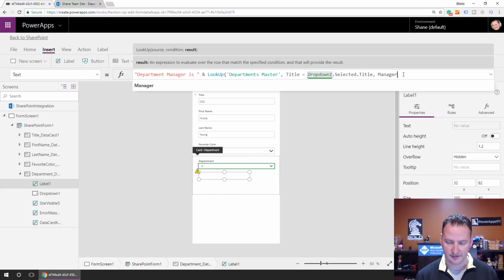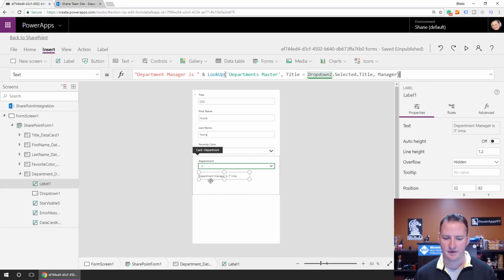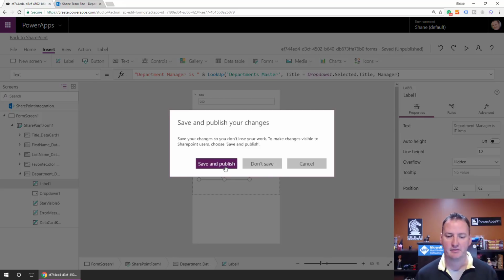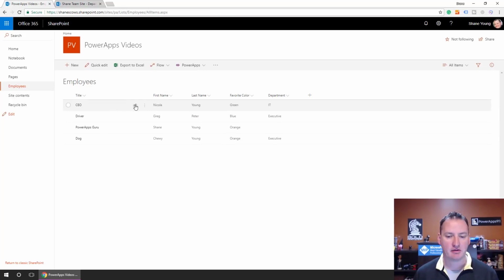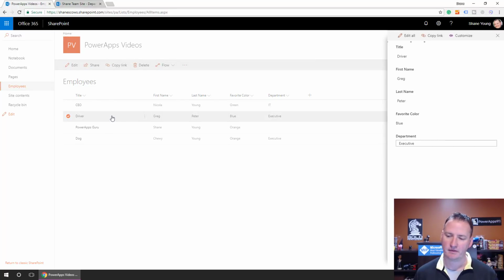So we'll put a little parenthesis at the end here. It's thinking about it. There you go. Department manager is IT Irma. So let's go back to SharePoint and see what happens. Save and publish. Okay, and so then back over here, if we double click on driver, boom. All right, so this is exactly what I wanted to have happen.